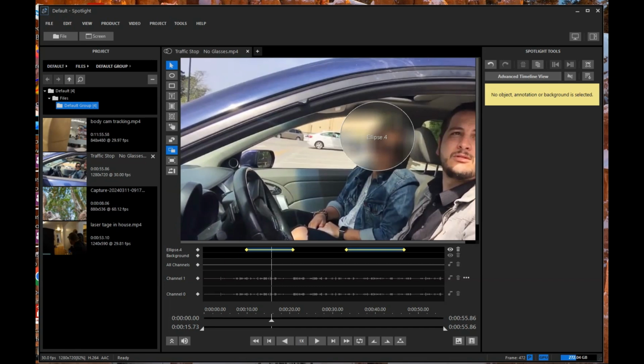In this tutorial of 9.5.666 of Spotlight, I will show the split and merge layers functionalities. So let's say you have an object that appears in the first segment of the video and then reappears in the second segment of the video, and you want to work on them individually. What you can do is split the layers.